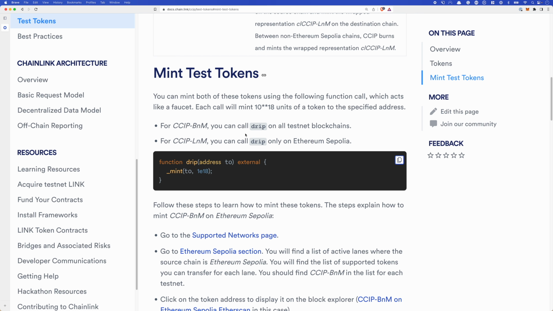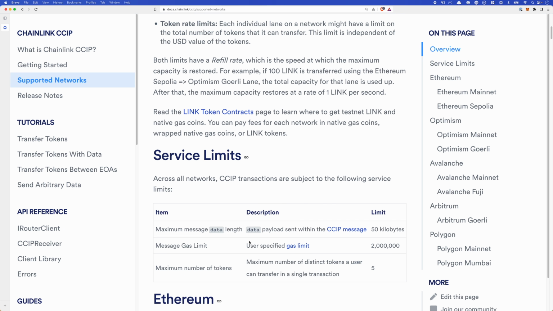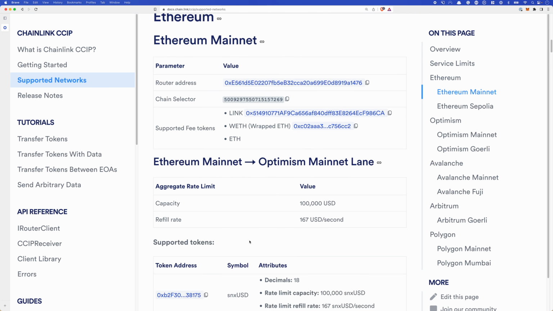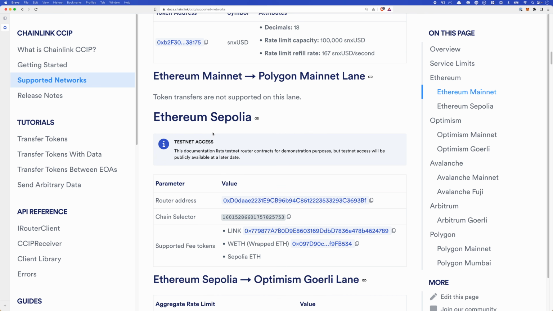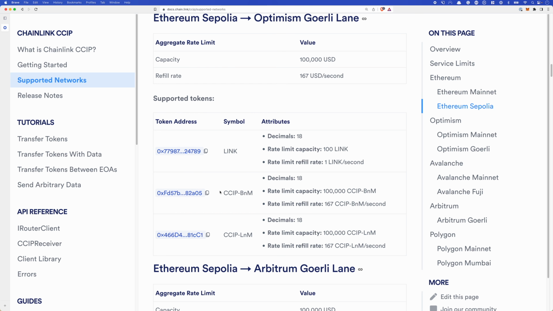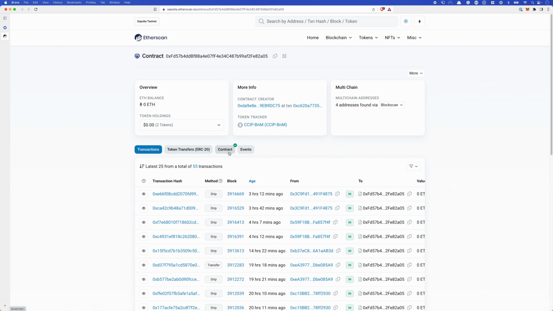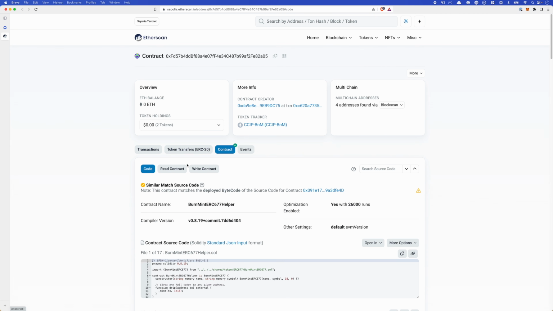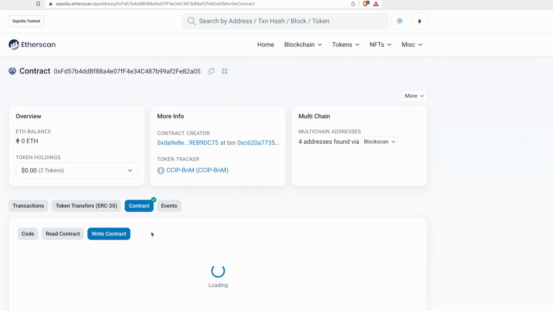The contract for CCIP B&M and LNM both have a drip function. So if we go to the supported networks page here, and we scroll down, we will see that we are using Ethereum testnets. We're using Sepolia. In Sepolia, we're going to use the CCIP B&M token. So we'll need to go to this address here. This will take us to Etherscan. From here, we'll click on Contract, and we'll click on Write Contract. So this is where you'll see the drip function.